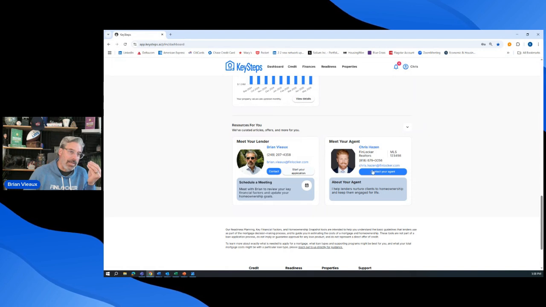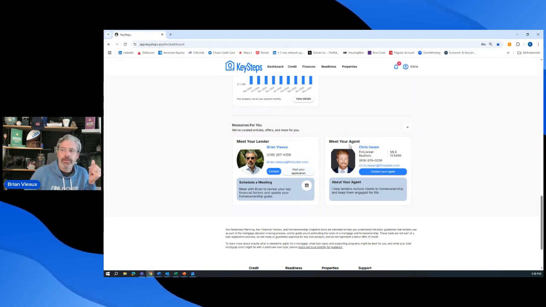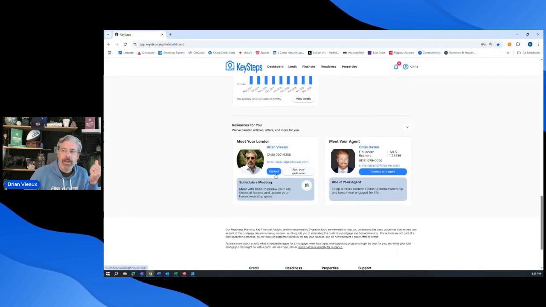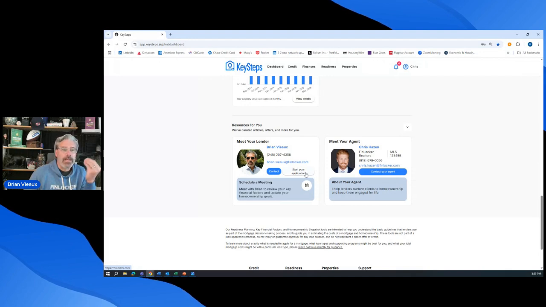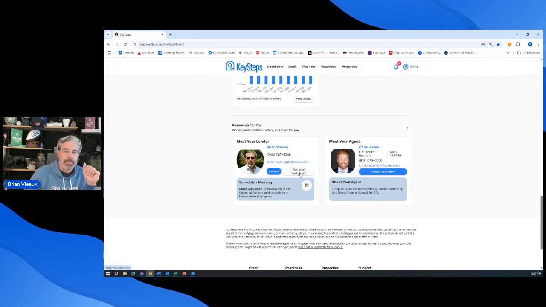And every time they click that link and create an account, they're going to see their team of Chris, the agent, and Brian, the loan officer. Here on Brian's card as the loan officer, we can open an email thread. We have a link for the loan officer to put their online loan application, so they can flow right from Readiness to click this start your application link.